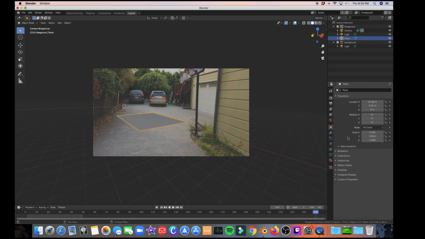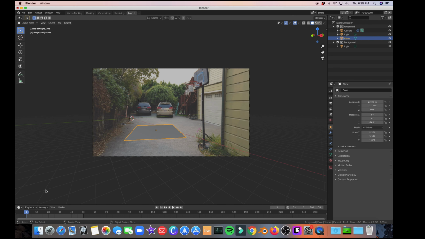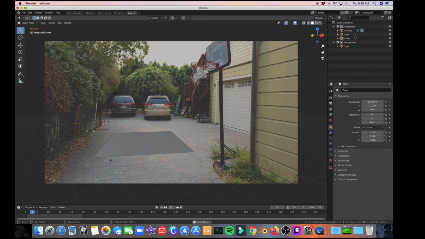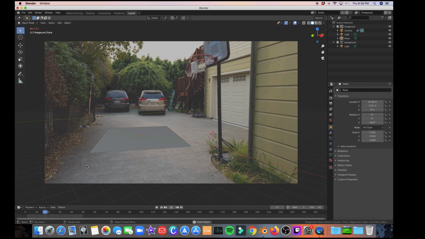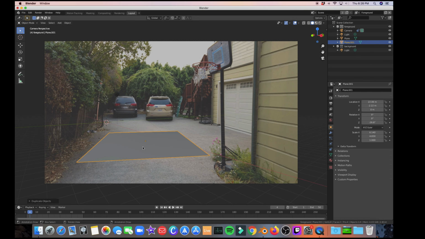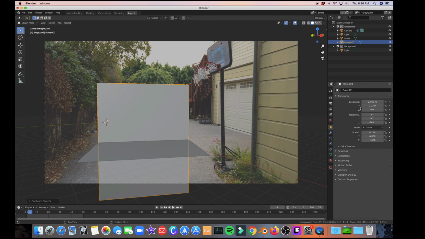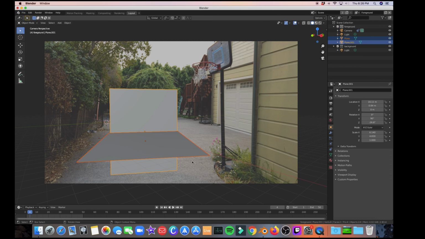And as you play your scene, it should follow where the ground is pretty well. And I'm just adding another back wall as my background, which we will key out later.